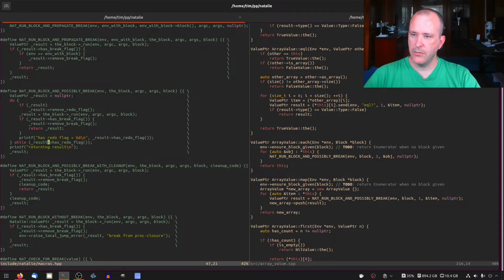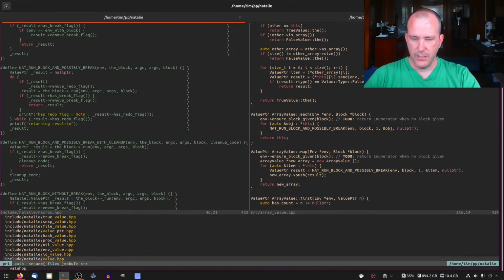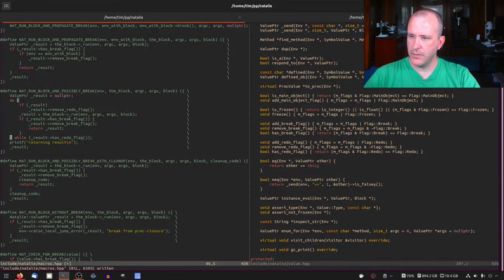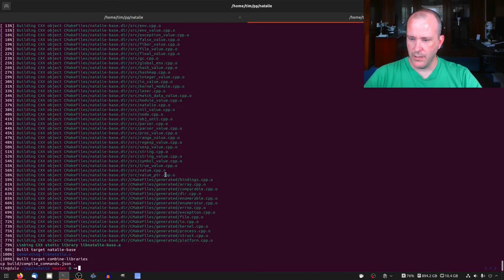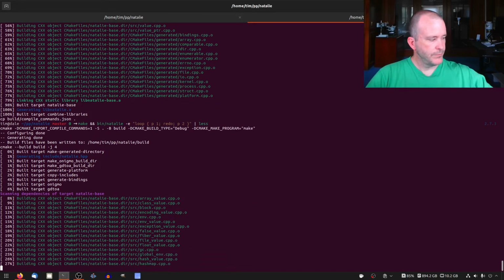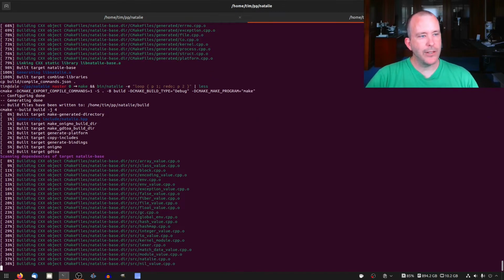Okay, so let's go check the value redo flag. Oh my goodness, check that out right there. I just got in a hurry, which is my thing that I do often. Sometimes it pays to go slow.